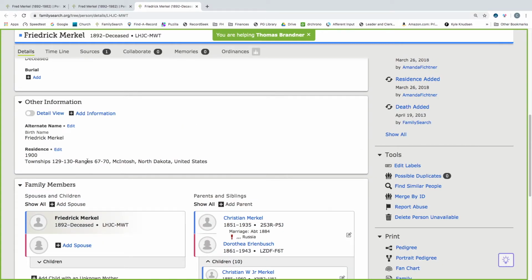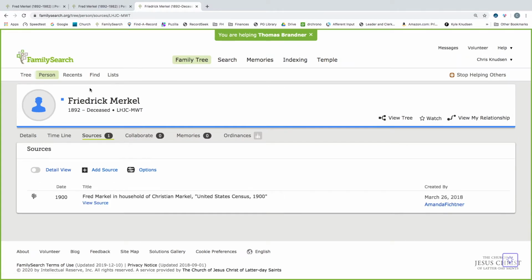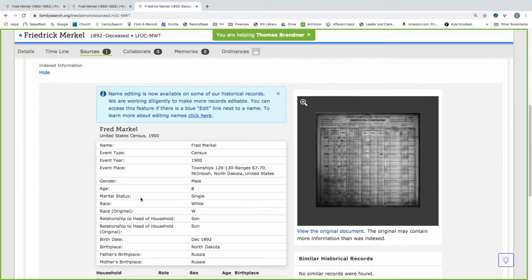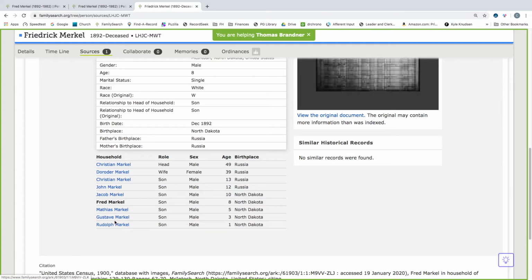Oh, there's a residence, though, for him living in McIntosh, North Dakota, which means there's a source. So where is this source? It's a census record. Let's go ahead and click on that census record. We scroll down. Fred Merkel, son of Christian and Dorothy Merkel, and the rest of these children. So obviously, this is proof that this Fred is the son of Christian and Dorothy. Now, are there any sources on our other Fred? Let's click on that tab to the left.